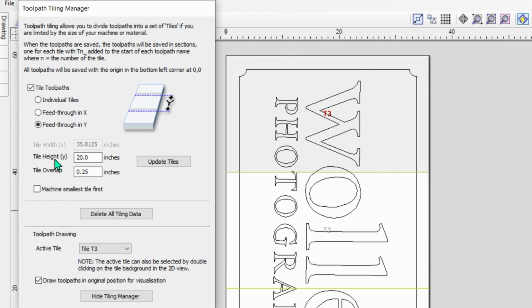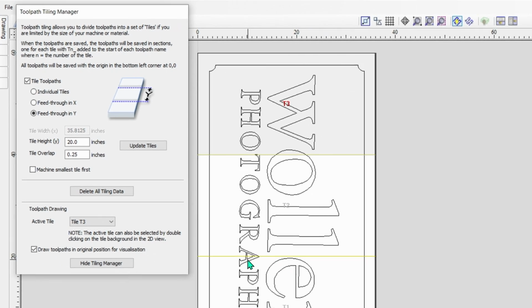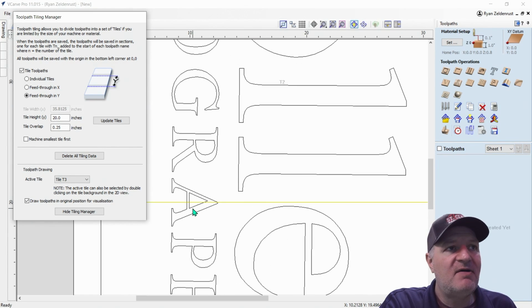And I know that each of them are going to be 20 inch sections, so I just put 20 inches for each section. I want them to overlap by 1/4 of an inch. So why do you want them to overlap 1/4 of an inch? Because if you're using a V-bit and I'm cutting this A right here and it comes up to this yellow line, it would just stop. Well, the same thing would happen on the other side.